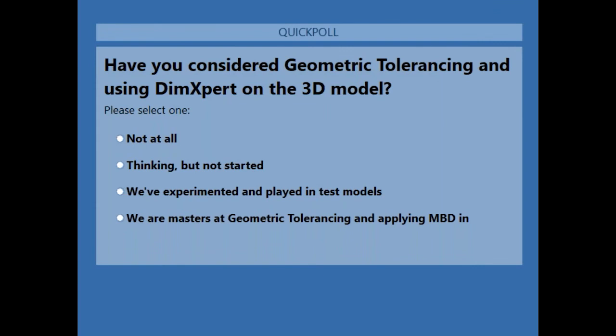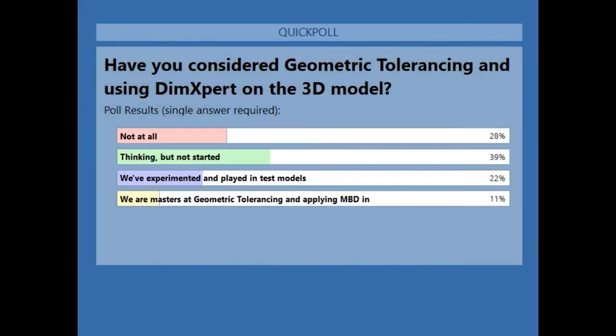Thank you so much, Jennifer. We do have one last poll, and it will appear on your screen shortly. We're just looking to see if you have considered geometric tolerancing and using DimXpert on the 3D model. I'll give you a few seconds to respond. Okay, now we'll go ahead and show those results.